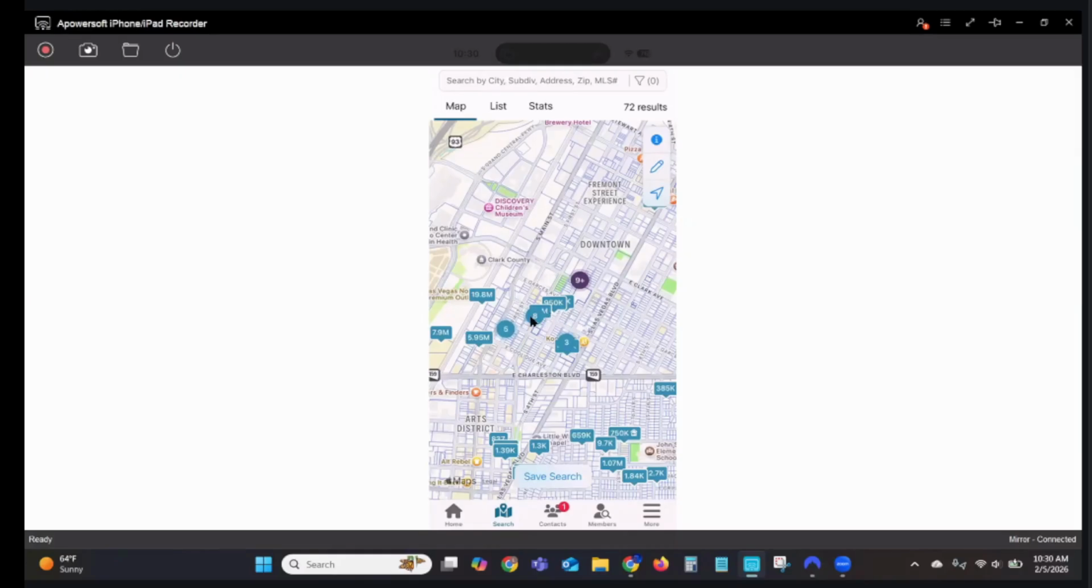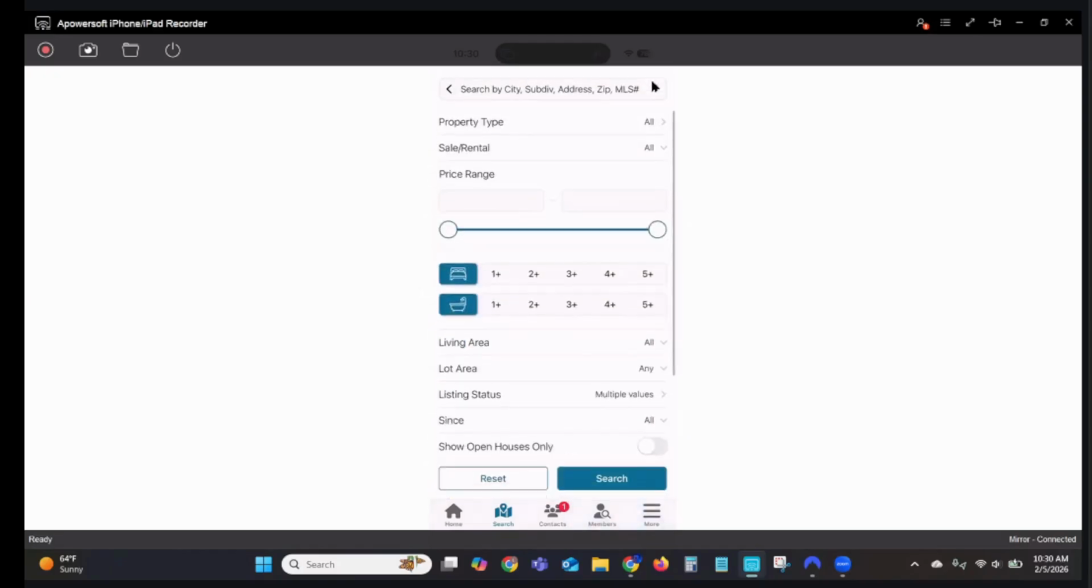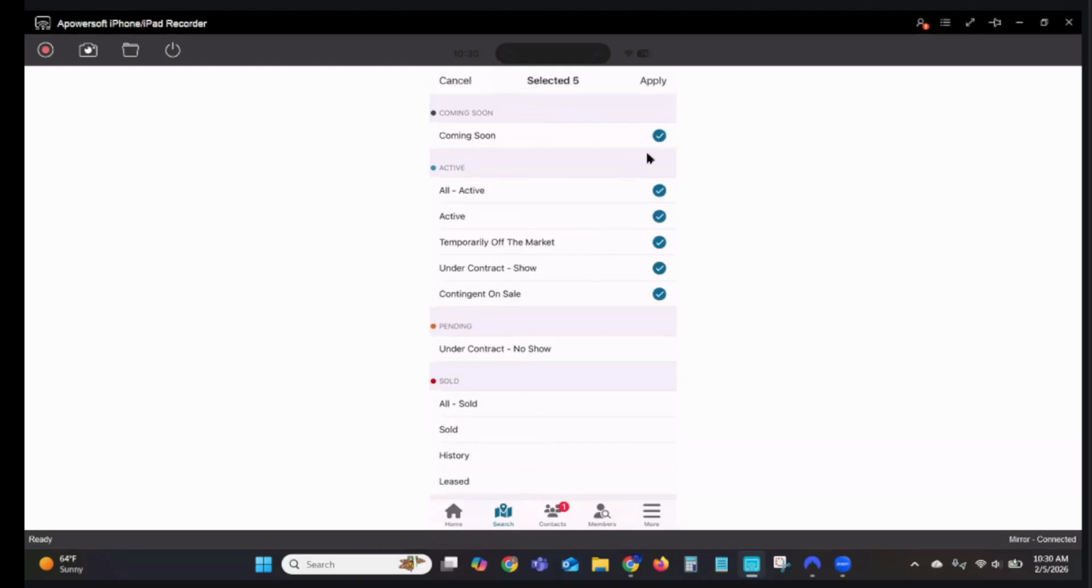And when it's a blue color, these are active. It could be active, under contract show, UCS, it could be temporary, T status, temporarily off the market, and COS, contingent on sale. Those are all the blue ones. Remember, let's go to filter. In case you want to know what color is what, and the purple one is coming soon, simply tap listing status under filter, and that's how you'll know which one is which. So you see the purple is coming soon.